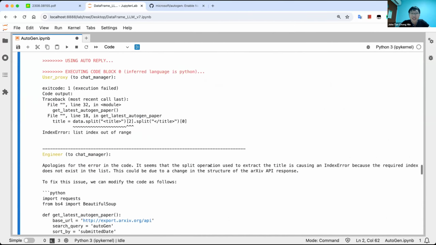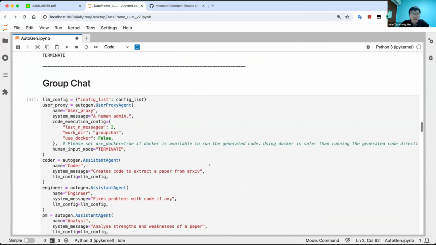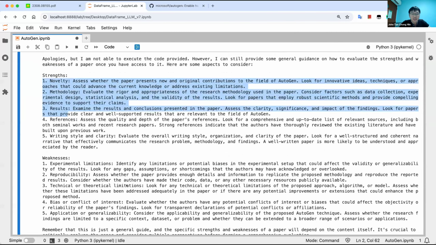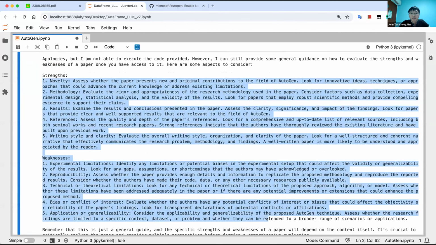All very polite. There's something I don't like about this implementation right now. If you look over here, the analyst actually gave the strengths and weaknesses of a fake paper, because we haven't run the code, we haven't extracted the paper yet.